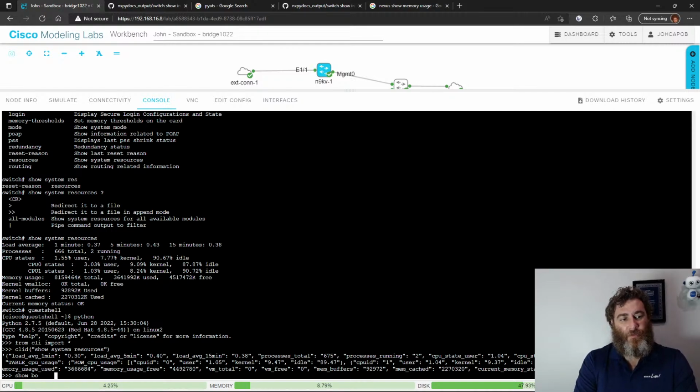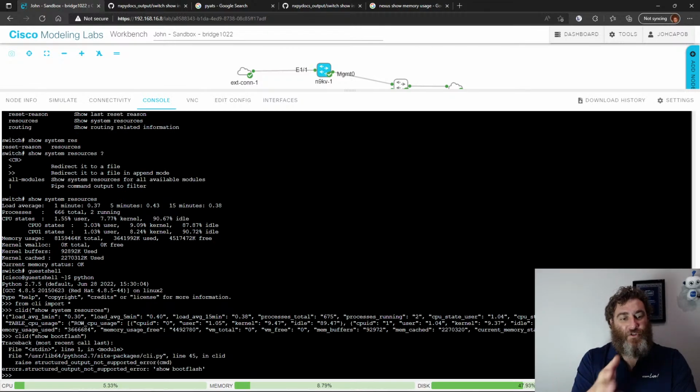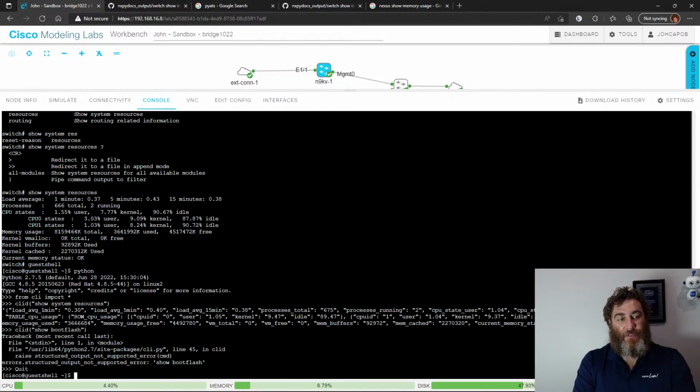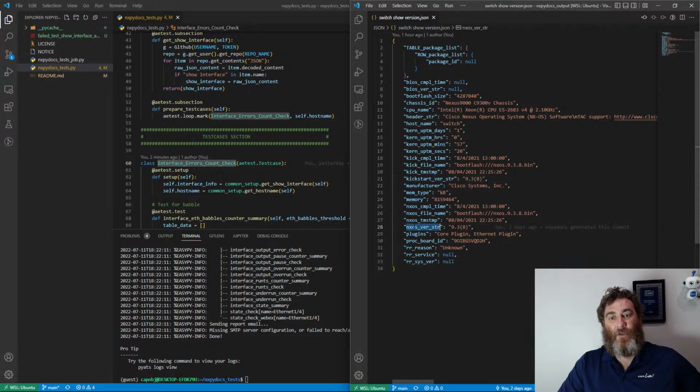But I thought show, let me also do this, CLID show boot flash. Just building up some ideas for more tests and more state documentation. So show boot flash is not a supported command. So I can't do disk space for boot flash. But we could do resources for show system resources. Okay, good to know. So let's go ahead and write some tests for show version since I have the show version to test against. And we could test against the Kickstart version and the NXOS version.